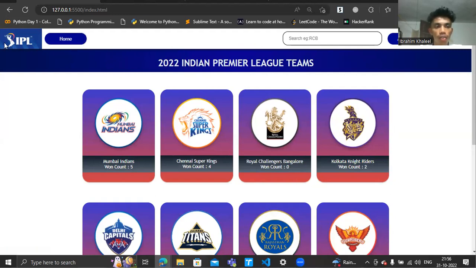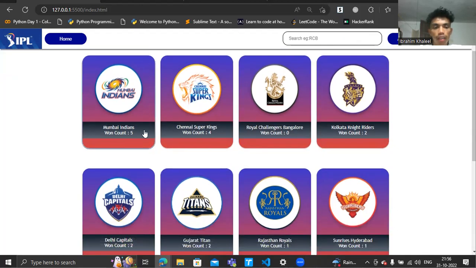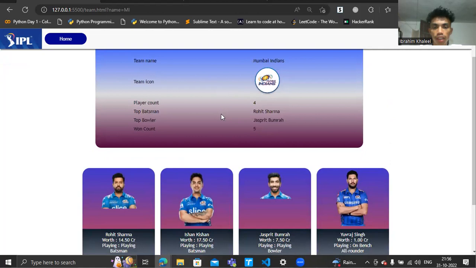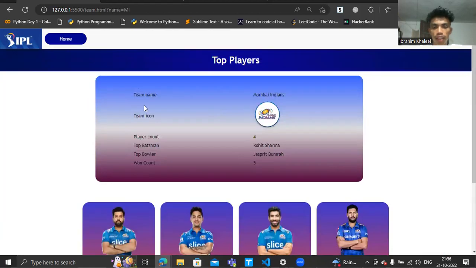We created the logo, home button, and the search button, which we can use with small letter shortcut keys to map to the detail of the page. And we have created add team and add player. We have created the teams Mumbai, Chennai, etc. So if we click Mumbai Indians, it will direct to the Mumbai Indians page, where we can see the players list.